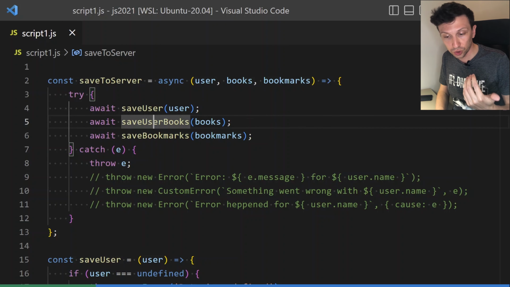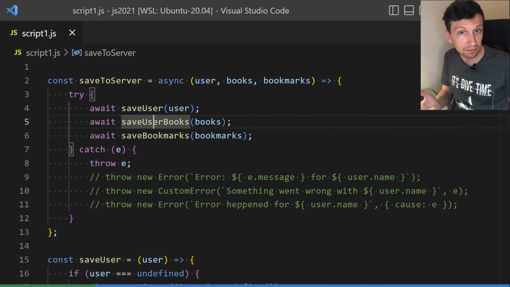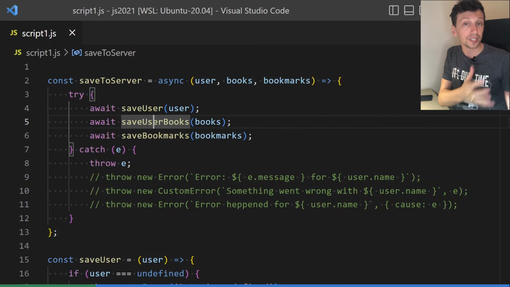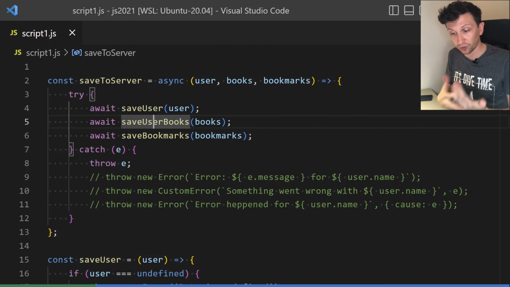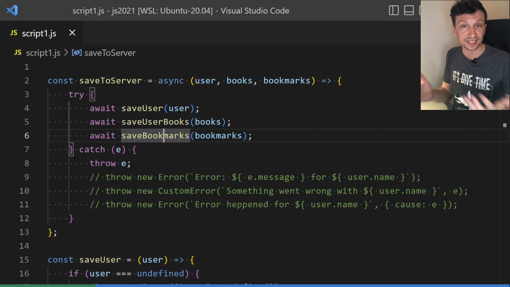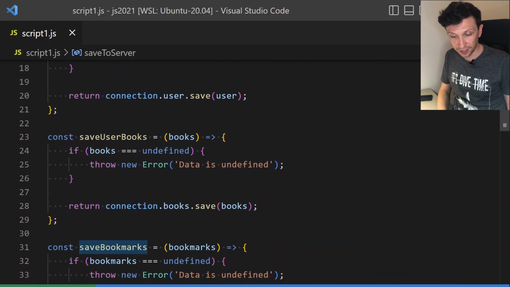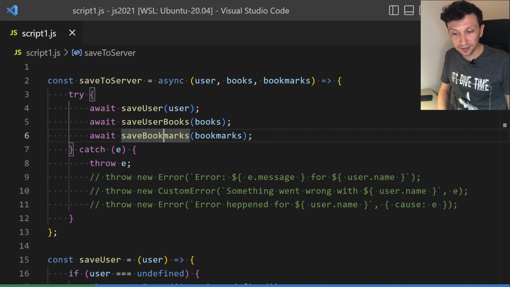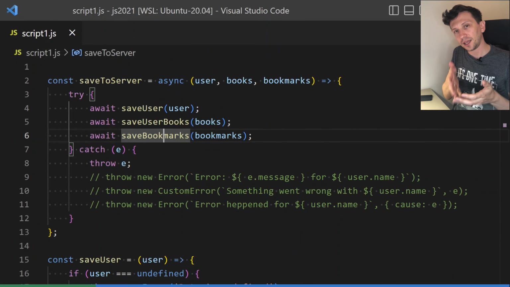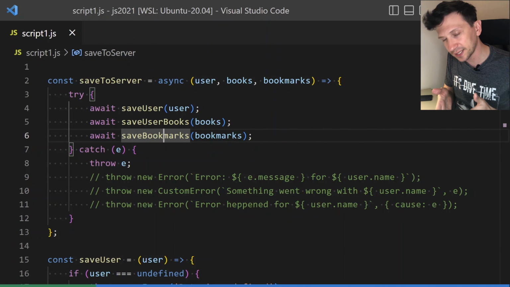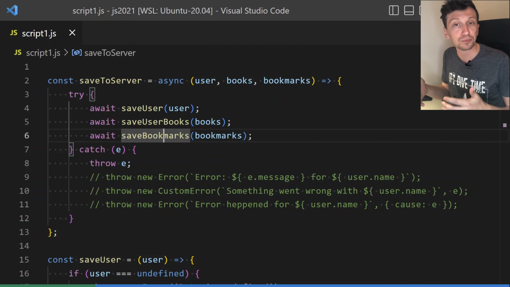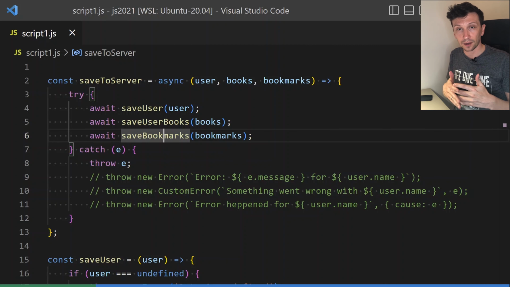The save user books function saves only books and doesn't know who the user is, but only knows about the books, and save bookmarks is the same, as you can see here. But the problem is that if any of those methods raises an exception or throws an error, it will have a limited amount of information about this error.